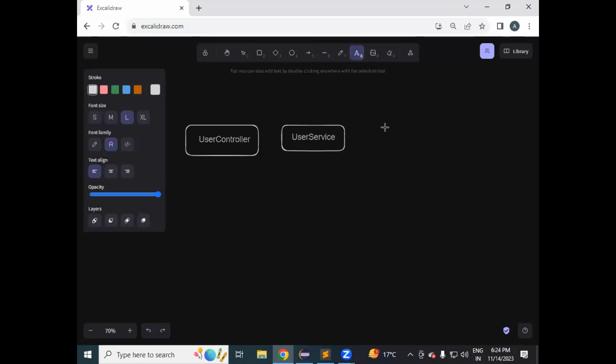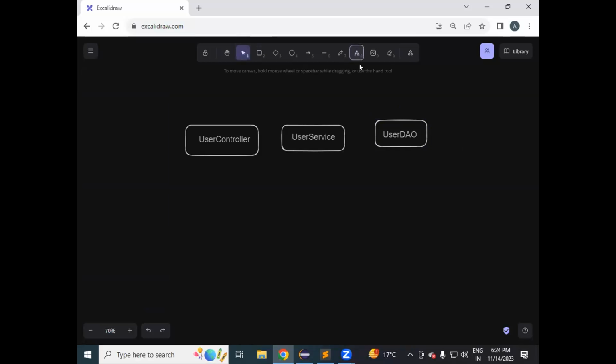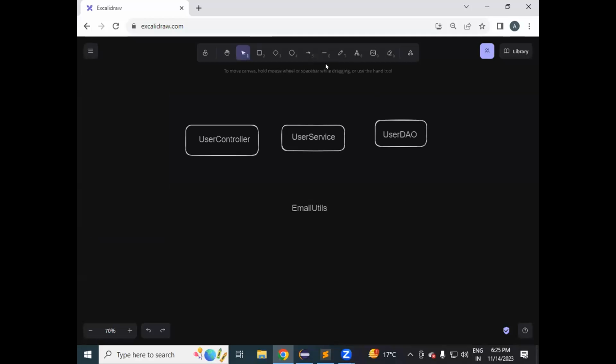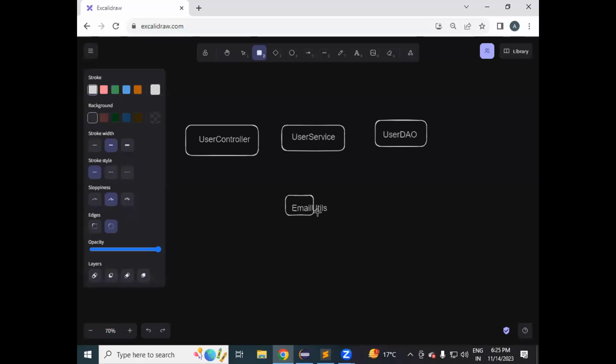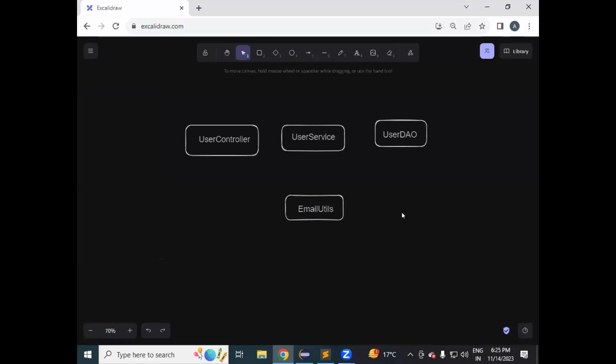First of all, service will communicate with the user DAO. DAO will communicate with the database. And in order to send the email, I'm going to create one more class called email utils class. Email utils class is responsible for sending the email once your registration is completed successfully. Are you getting my point?